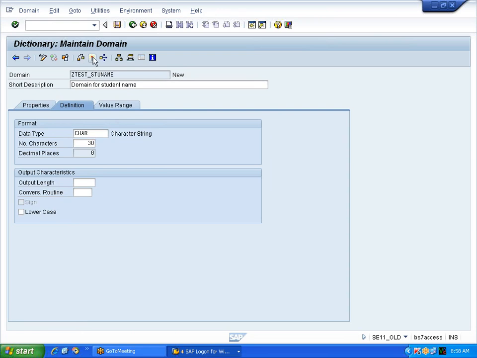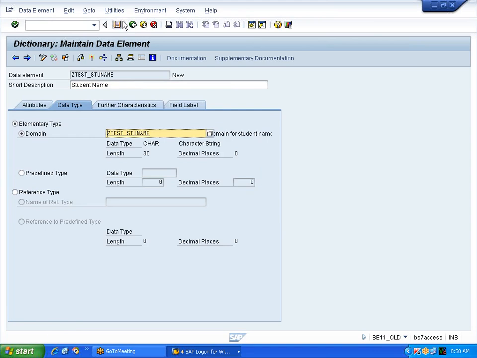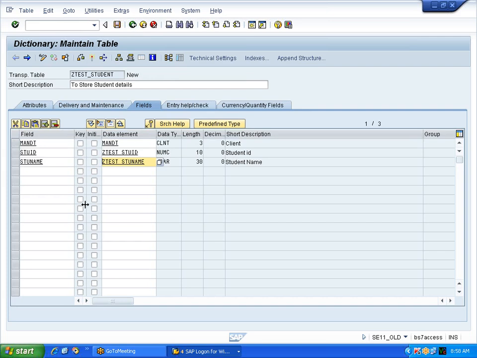Check this, activate. Come back. Save, check, activate. Come back. Your second field is also ready. So now anybody can come and create the third field. Student age.